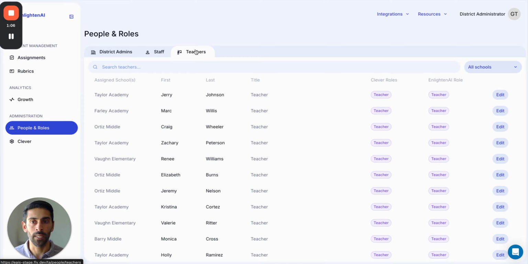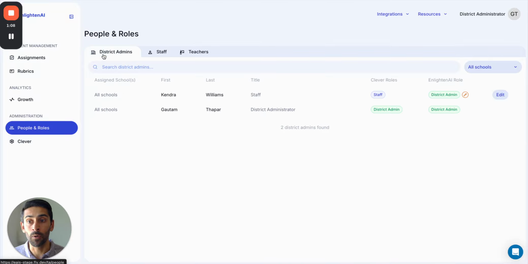When you're setting up EnlightenAI, the best practice is to have the person who is going to be the point person for EnlightenAI become a district admin. You can see that I've already done that here for a fictional staff member named Kendra Williams. So in this circumstance, I am a district administrator synced over from Clever.